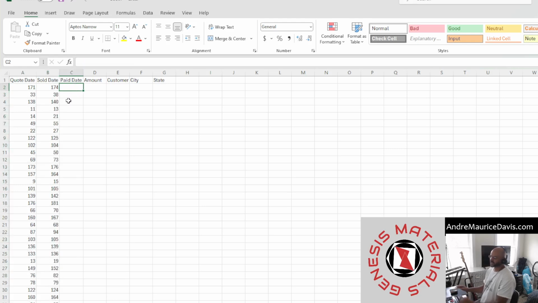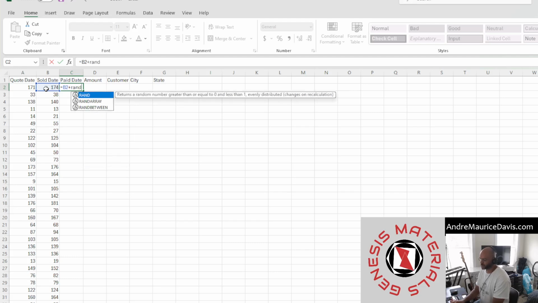And then we'll say that after it gets sold, typically it's paid between 1 and 30 days. So let's say there's like a net 30. So we'll say equals this plus rand between 1 and 30.